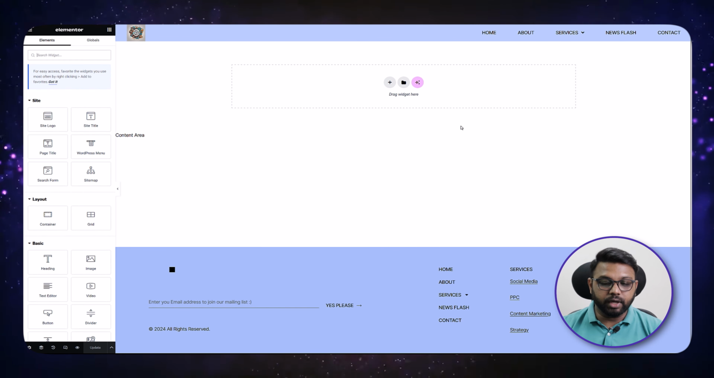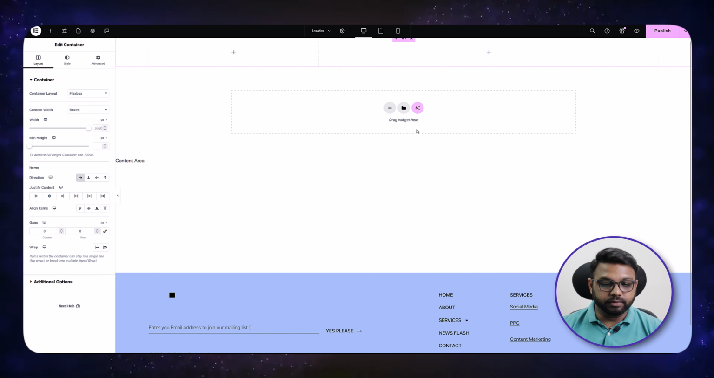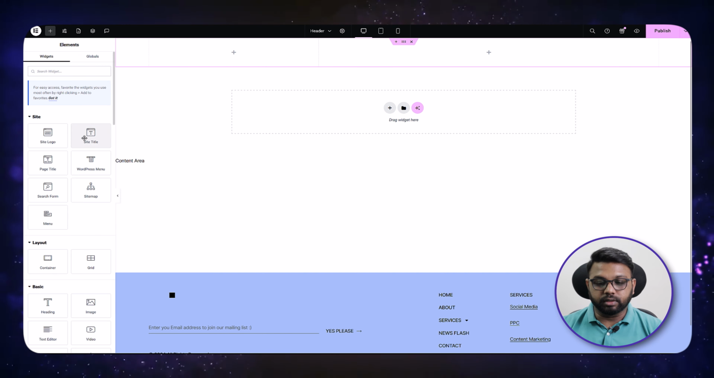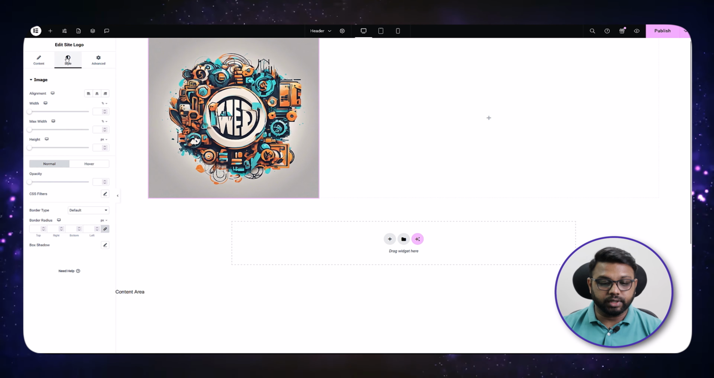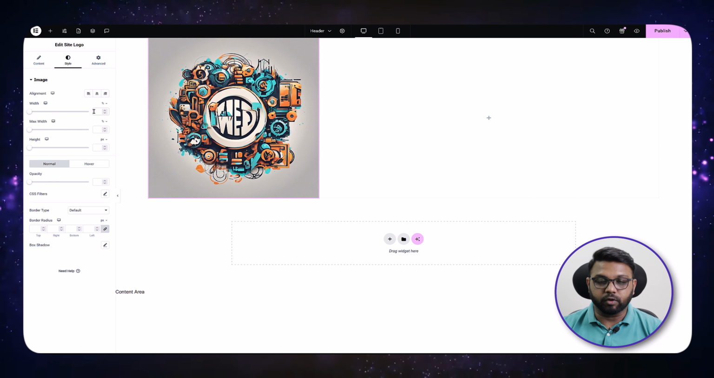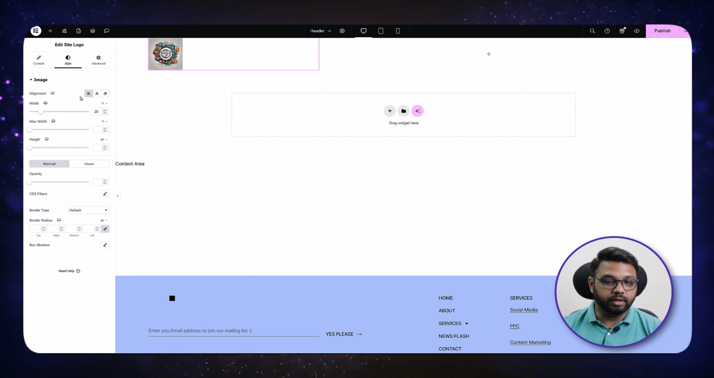So before we do that, let's get rid of these and add a container with two columns. Now I'm going to add the site logo, drag and drop. It's too big. Let's go to style and make it somewhere about 20%. Yeah, that should be fine. Make this left align. And now we need a menu here.